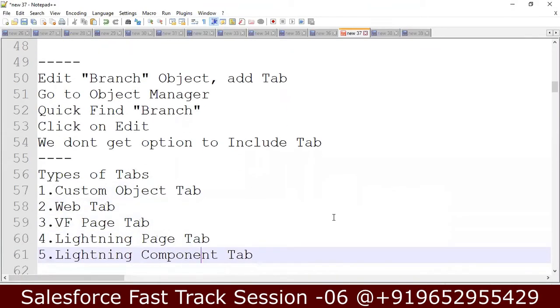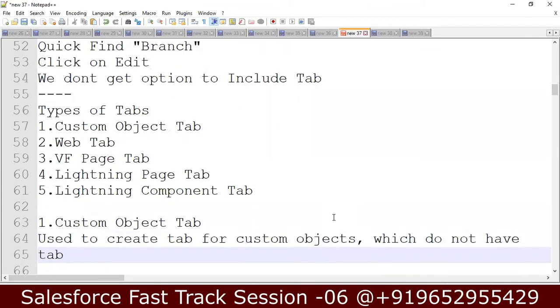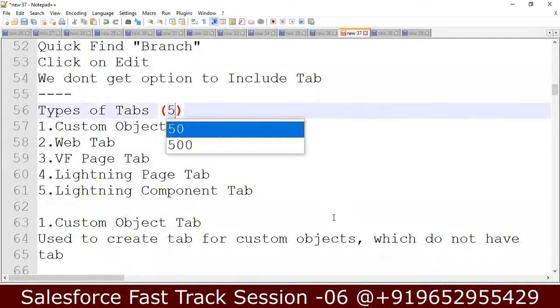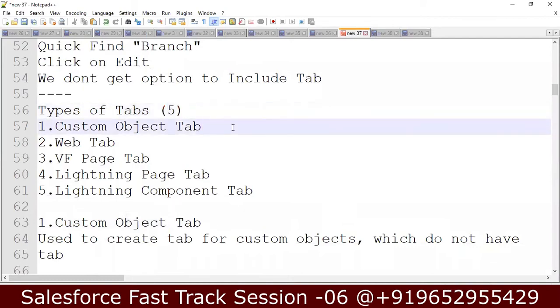There are different types of tabs available. There are 5 types of tabs. First one is the custom object tab. Now that we have created a custom object, for that we create a tab. Second one is the web tab. Third is the Visualforce tab, then the Lightning page tab, and the Lightning component tab. These are the 5 different tabs we can create in Salesforce.